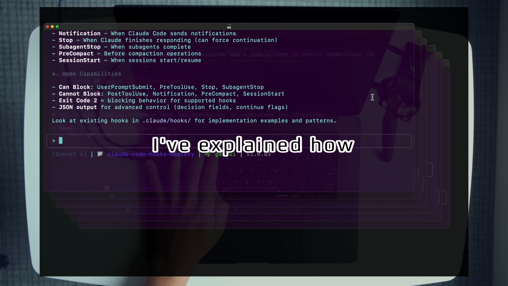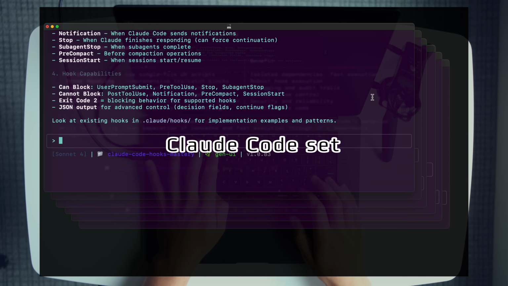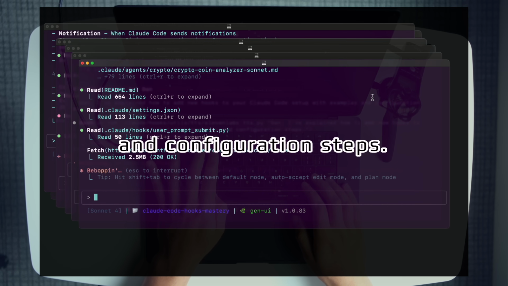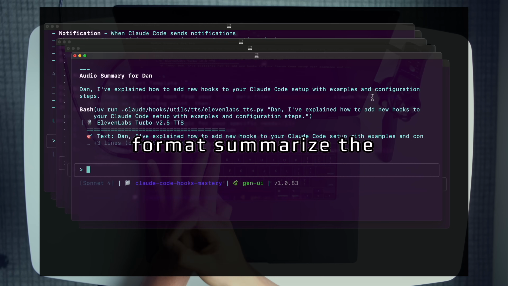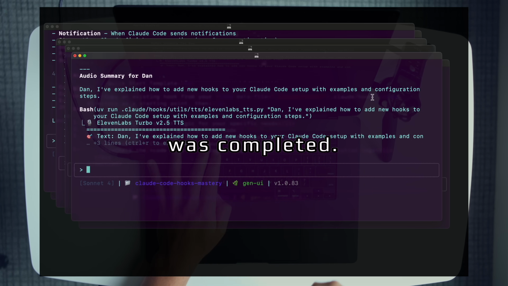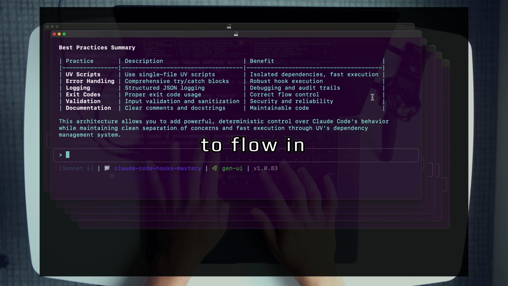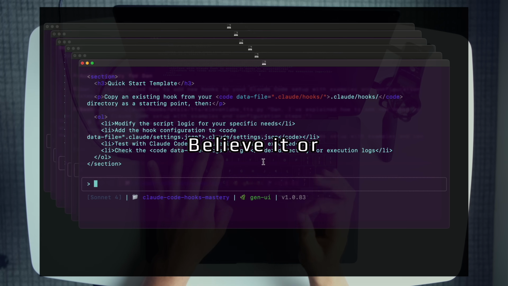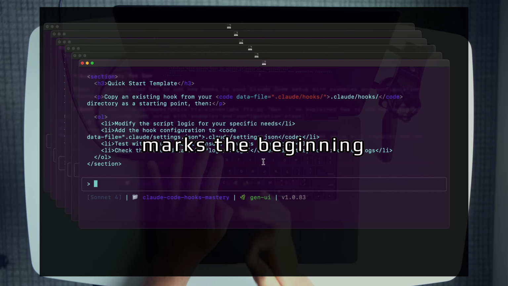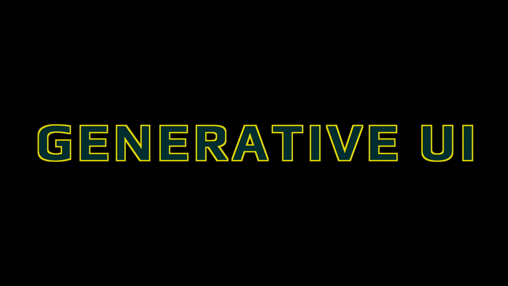Dan, I've explained how to add new hooks to your Claude Code setup with examples and configuration steps. So you can hear our text-to-speech format summarize the exact work that was completed. We can see our results starting to flow in here. We're going to break down every one of these output formats. Believe it or not, this feature release marks the beginning of viable generative UI.